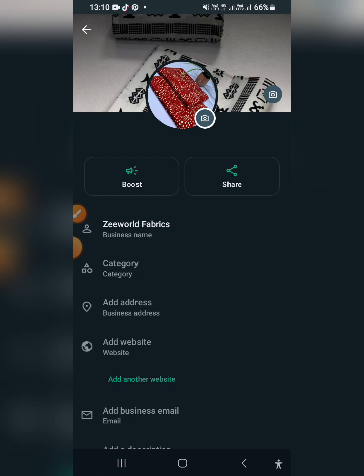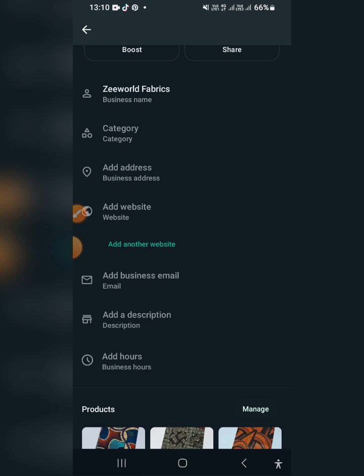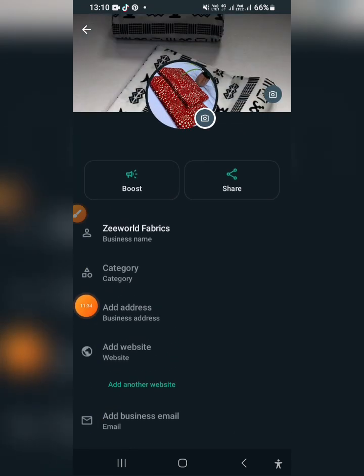You can see under it business name. Then under that you see category. Then the next one is showing add address. That's business address. Then add a website. Then under it we have add business email, add description. Then you have add business hours. So we are going to be adding all those ones.